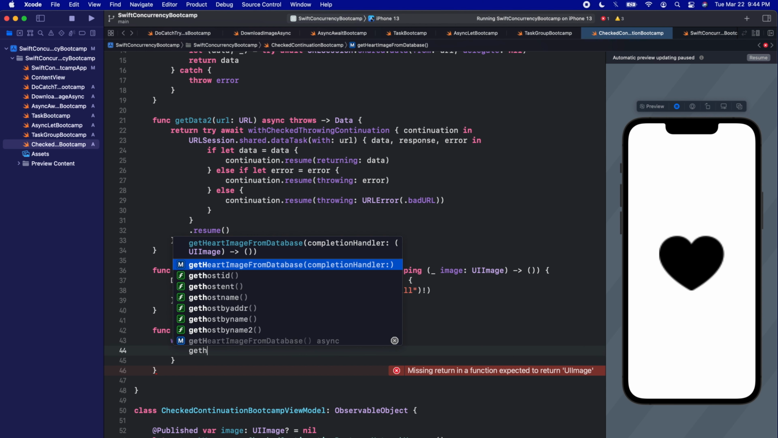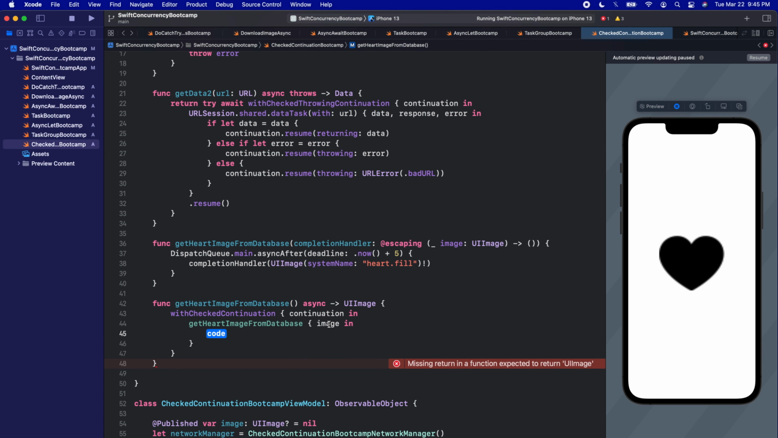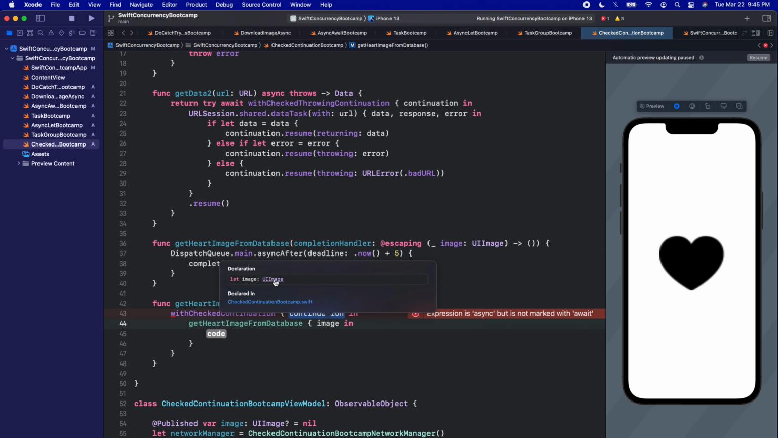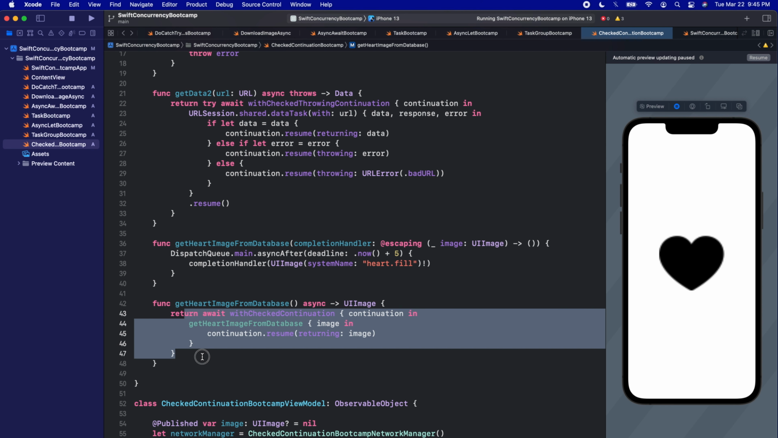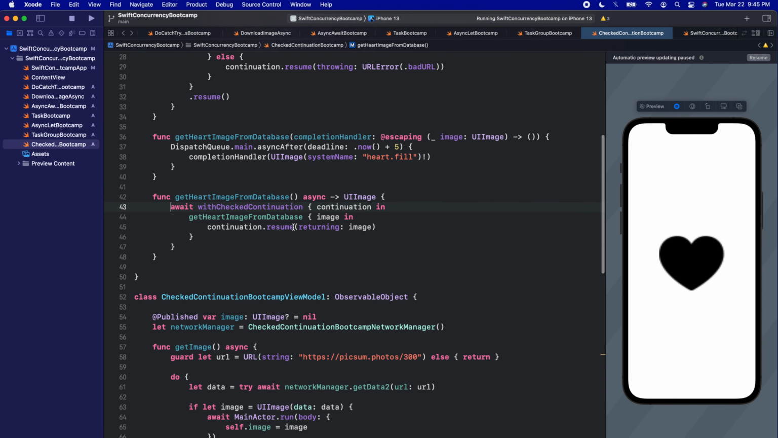We're going to say get heart image from database with our completion handler here. And we don't have any errors. And we know that this always is returning us an actual UI image. So very simply, we'll call continuation.resume, and we'll return an image back to the application. This is asynchronous, so we need to wait for the result, and we want to return it out of this function. Since it's the only thing in this function, the return keyword can actually be implied, and we can just await like this.